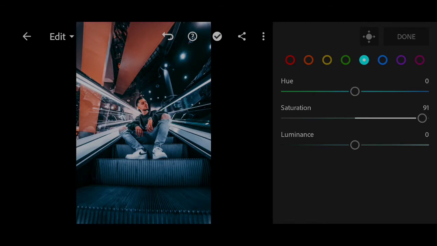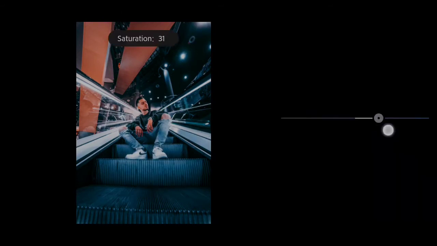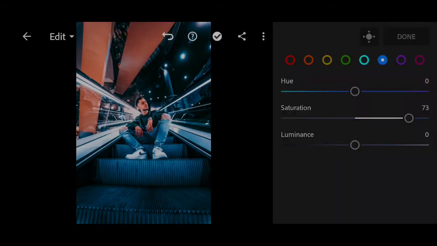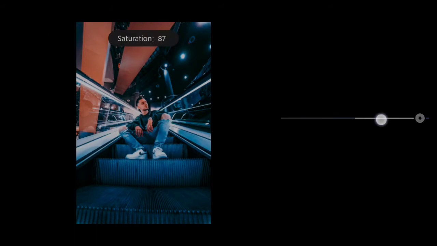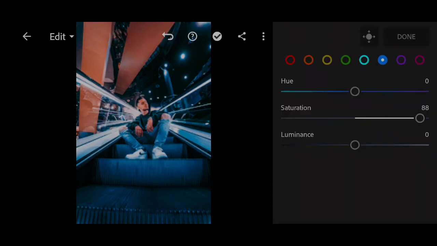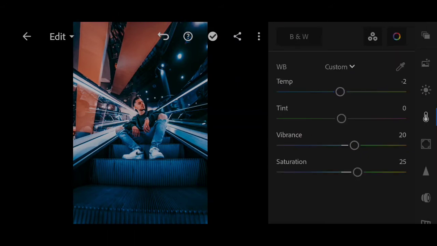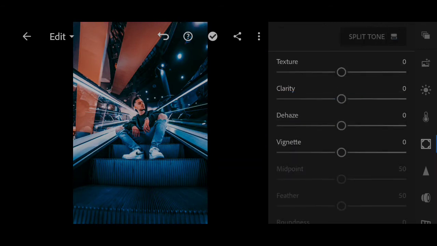After that you have to go to blue color. Now friends, we have to increase the saturation of this color to 88. Now friends, you should check whether we have done the correct setting or not. If the correct setting is done, friends, you want to come to the vignette option.